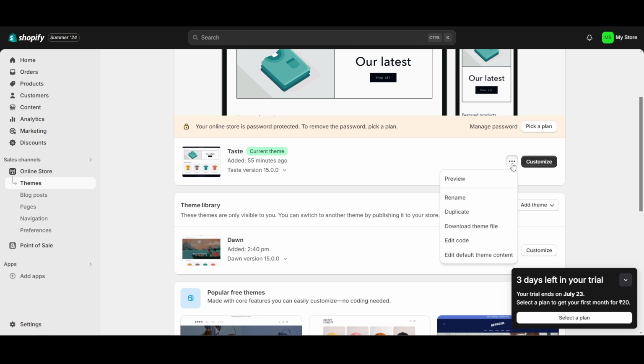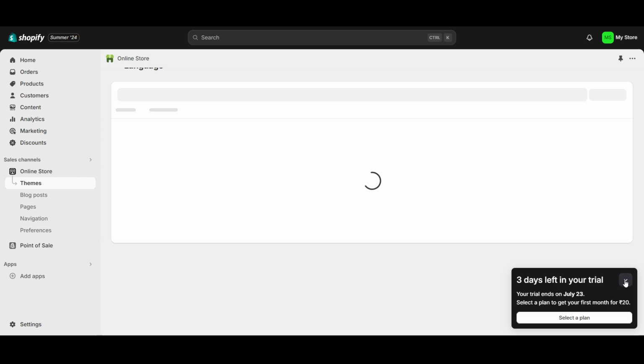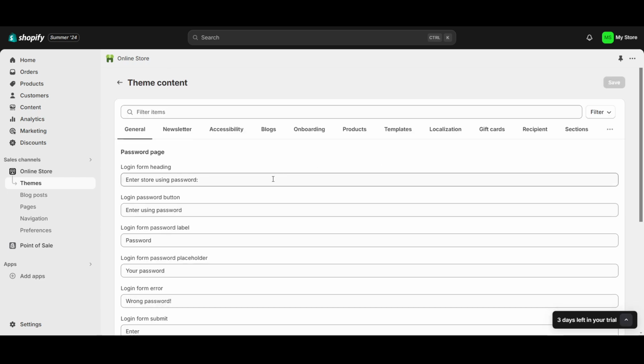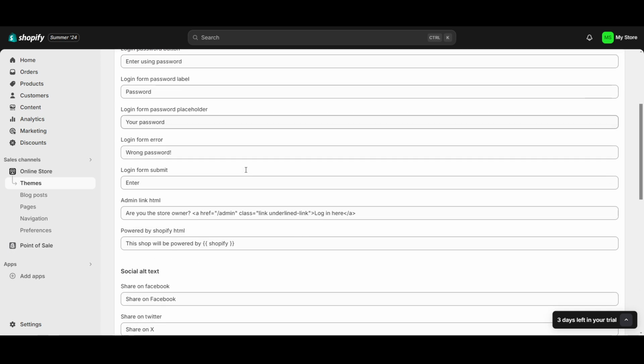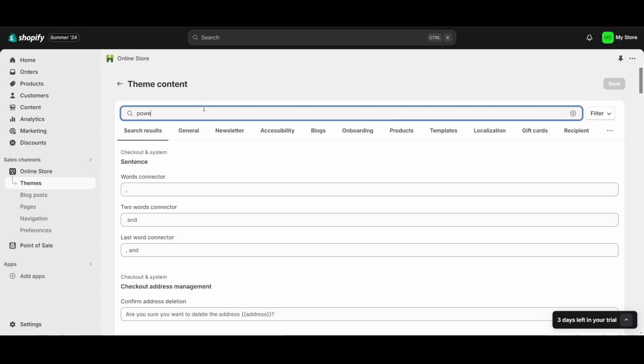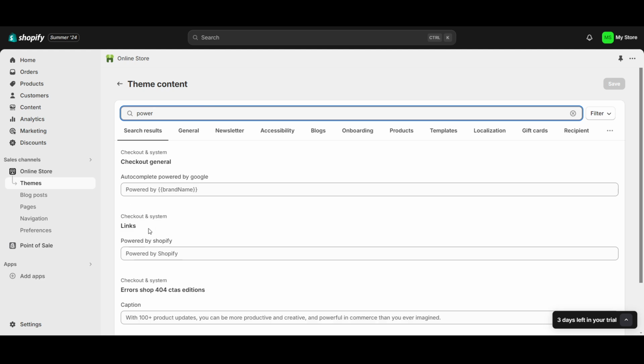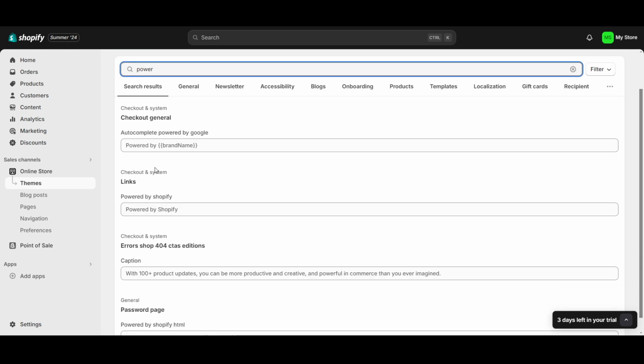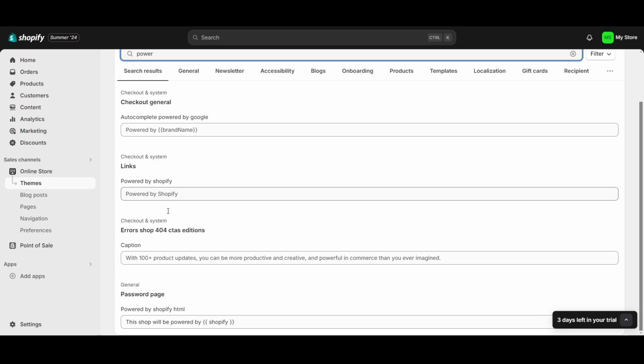Click on it, and once you click on it, you will get this option of edit default theme content. Click on it, and once you are here, it will just load for a few seconds. Now here you have to find powered by Shopify, so it's really easy. So we have to go with the keyword. So here, power by, and as you can see here, powered by brand name, powered by Shopify.